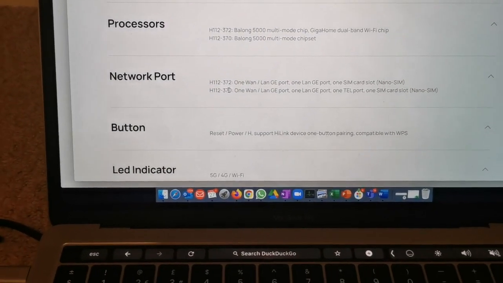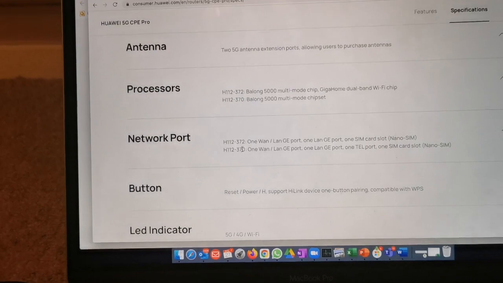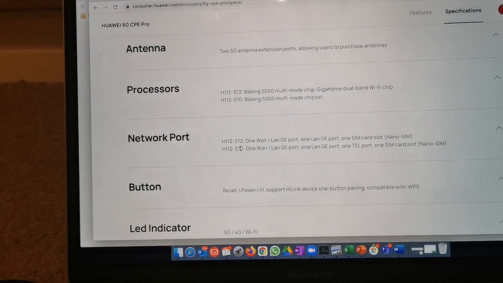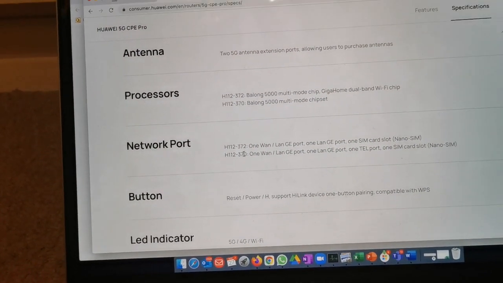I think it's called bandwidth, but it's called N78. And the other one, 372, is a lot better if you're traveling. However, they do pretty much the same thing.